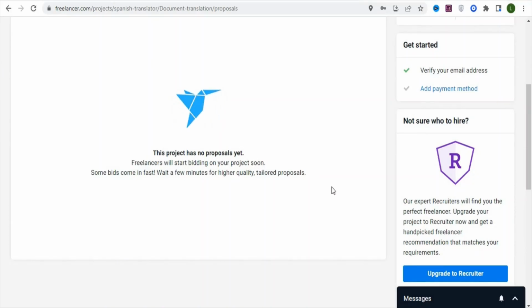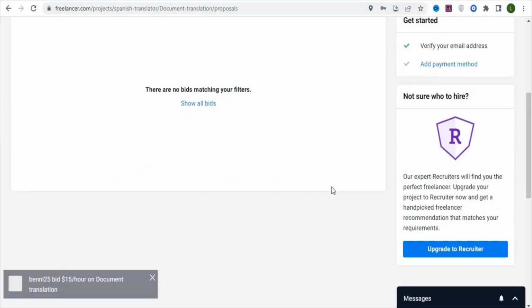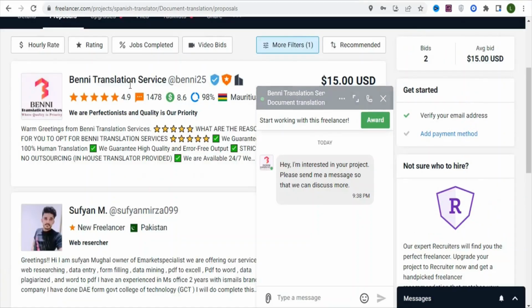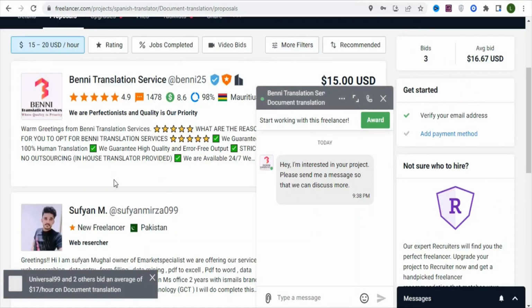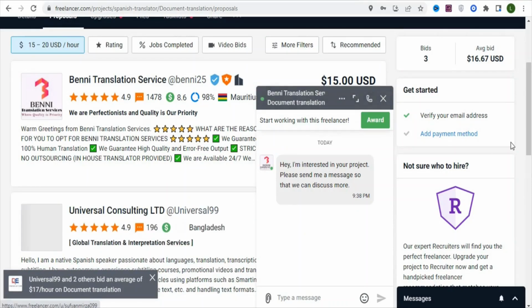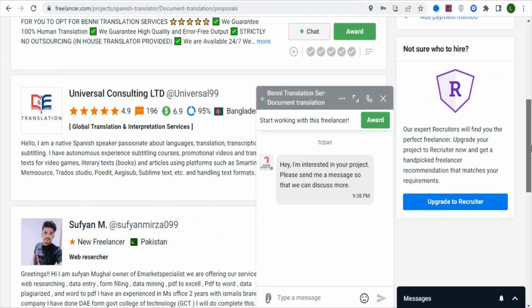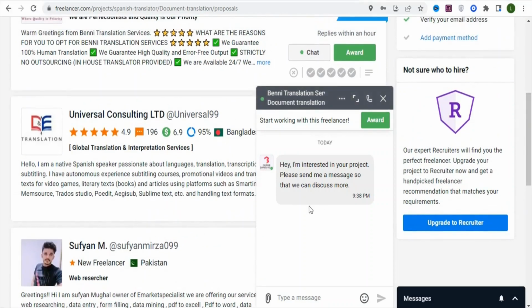So you are going to get people who are going to respond to this particular project. As you can see, somebody has responded to my project. You can see I have one right here, I have the second one right here. A lot of people are going to be bidding for it. You can see I have the third one. People are going to be bidding for this project. You can see right here, hey, I am interested in your project. Please send me a message so that we can discuss more.